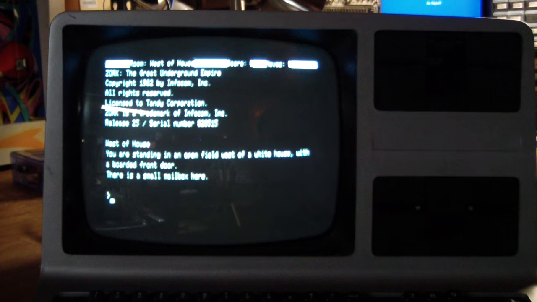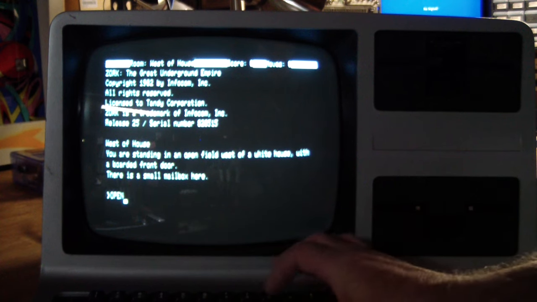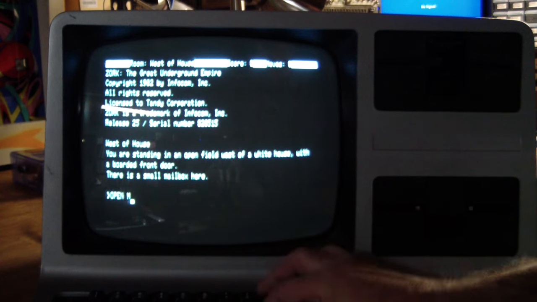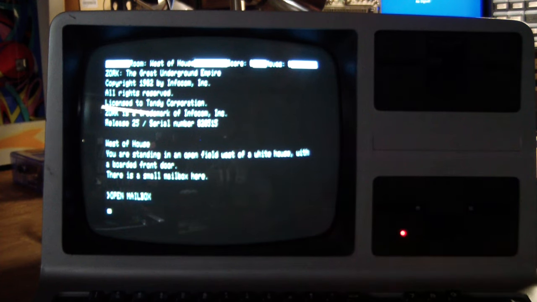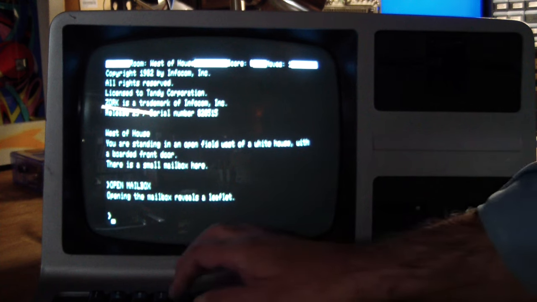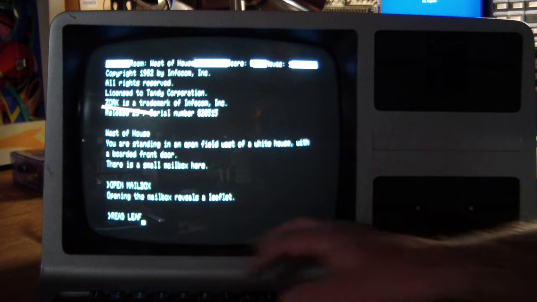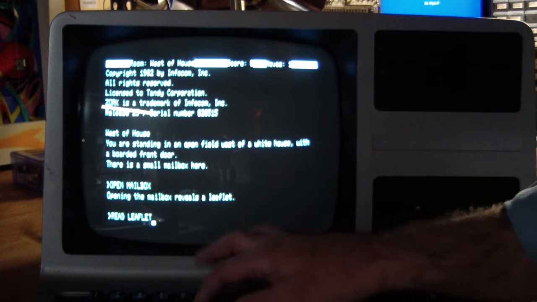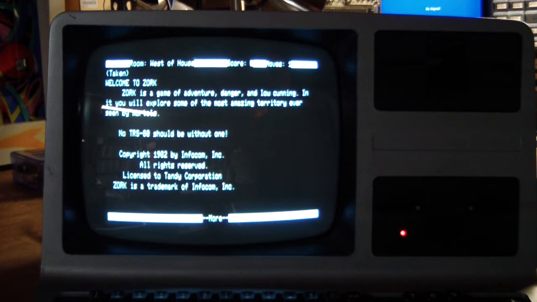We can now sit here all night and play Zork. Mailbox. It does a disk access every time you type something in that it actually understands. Read the leaflet. And there you have it.